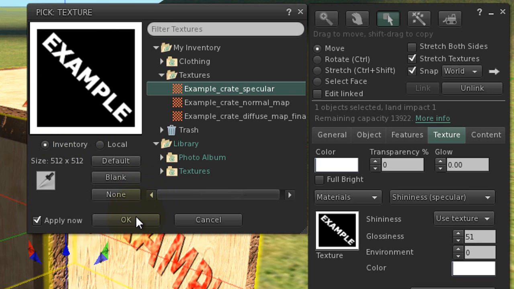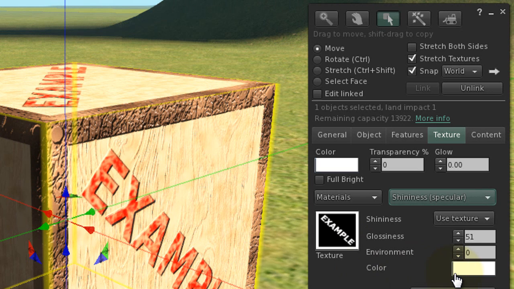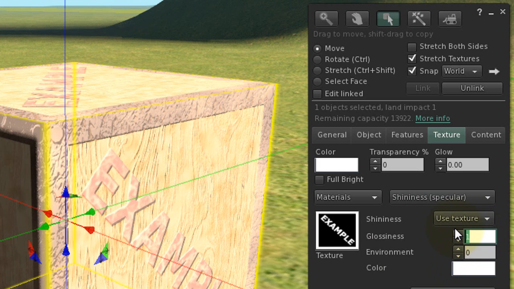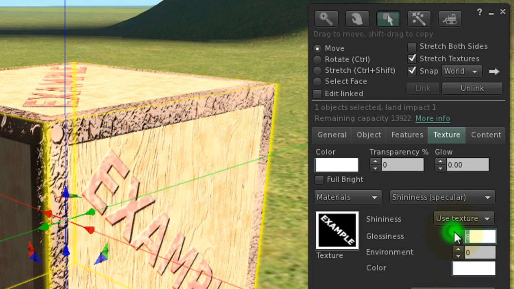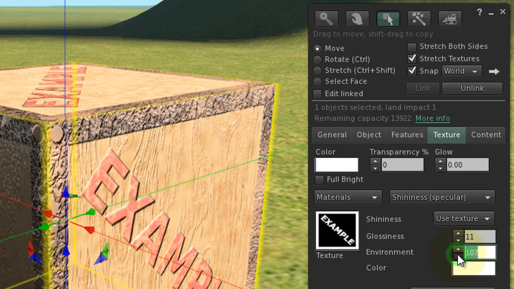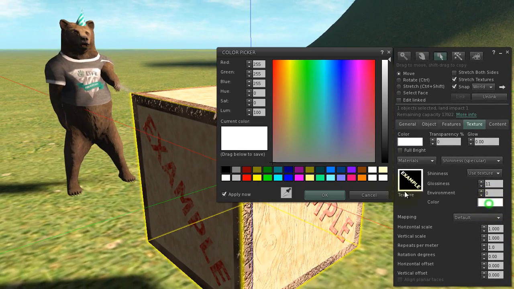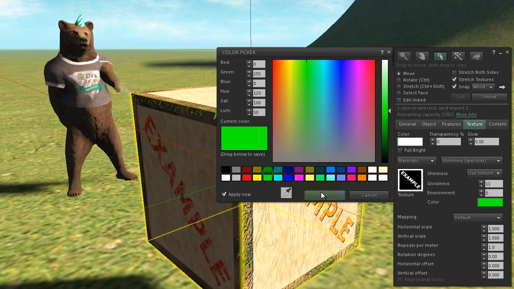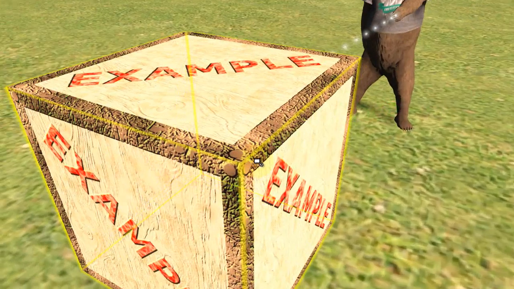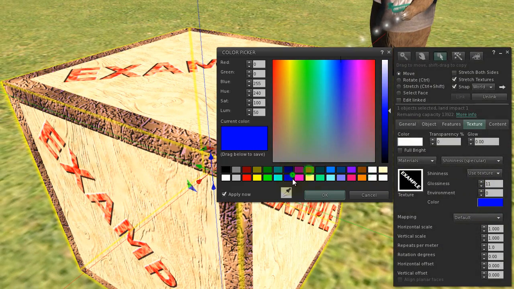Let's click OK again, oh yeah. And the land impact remains the same. You can change glossiness to adjust the reflectiveness of your specular map. You can also change environment to raise or lower the shininess of the entire object. Optionally, set a color to get the reflective look you want. This is all in 3D, so check out your object from different angles.